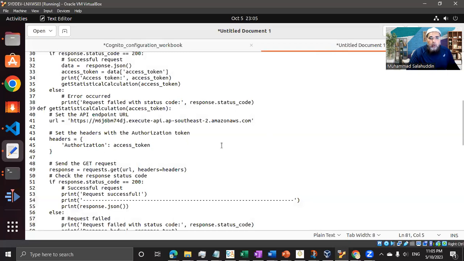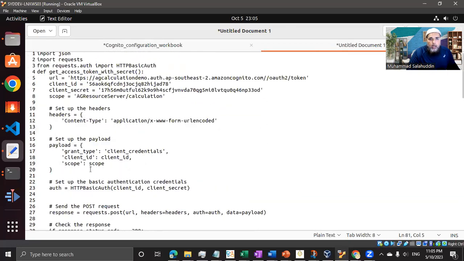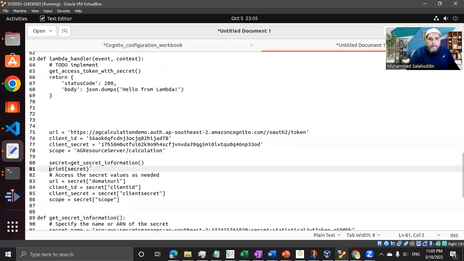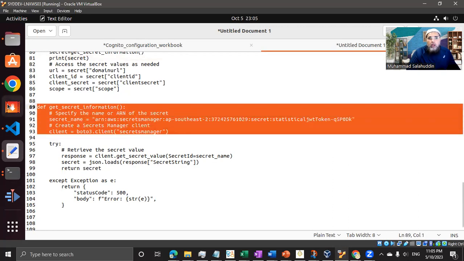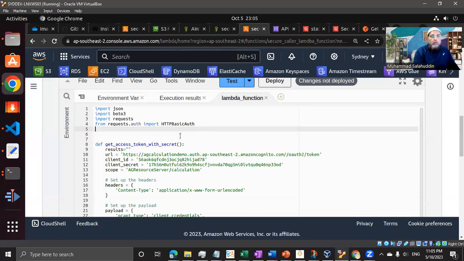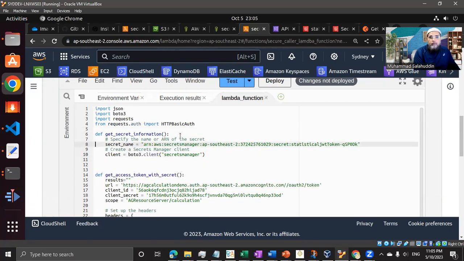So let me grab the code which we are going to use, and I'll explain that code shortly. Instead of merging the code into my main function, I kept it separate. What I'm going to do is copy the first half of it so I can easily explain it to you.